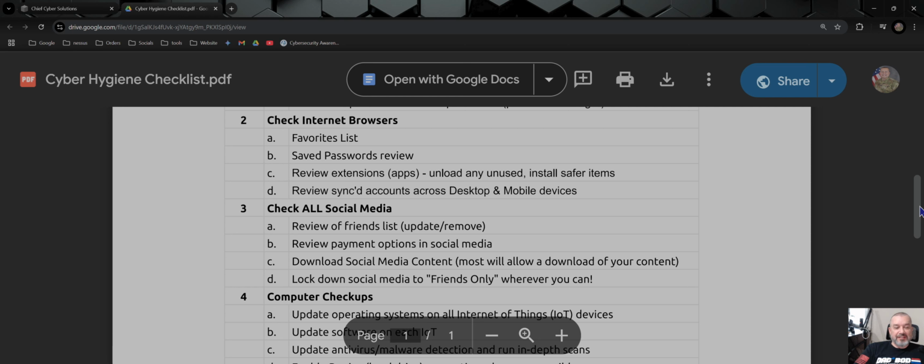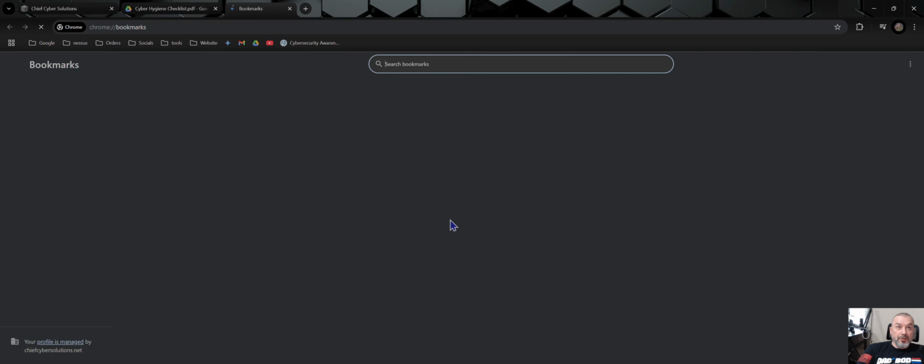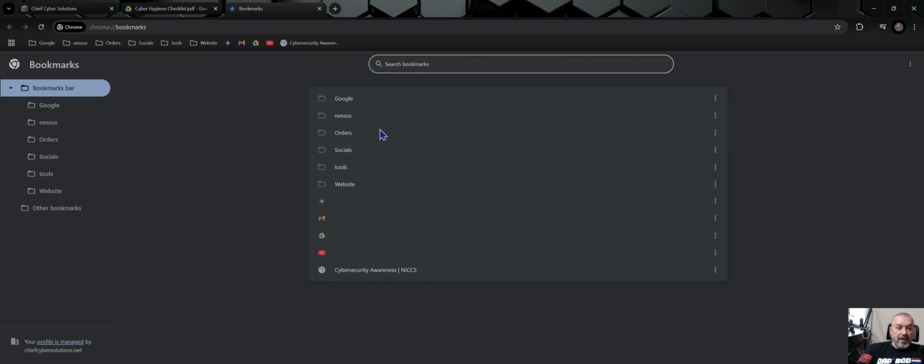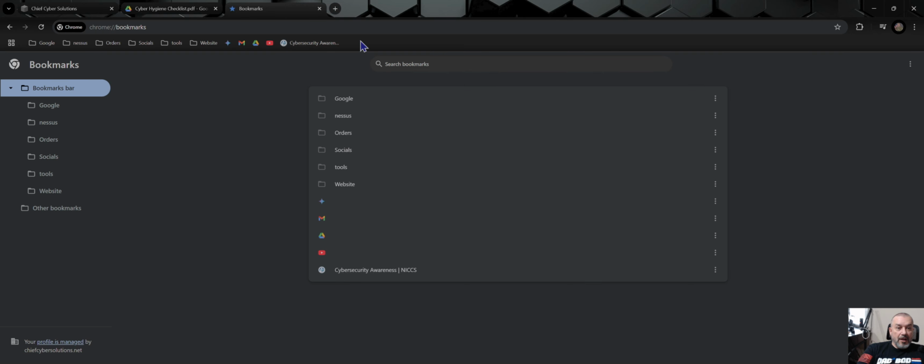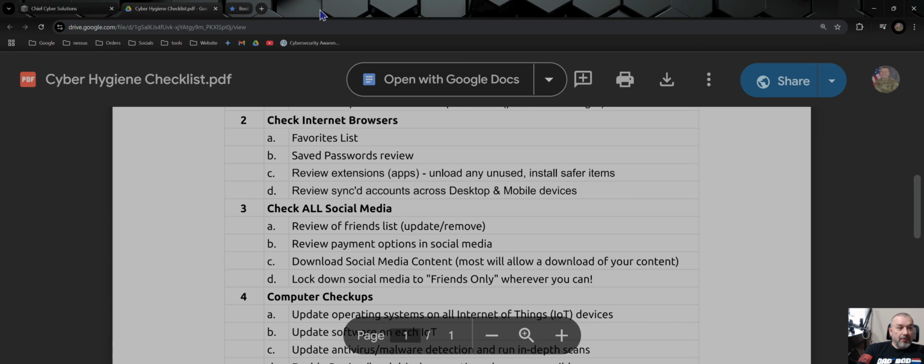Your favorites list on your browser. Go through your favorites list. You can do that by going to your password manager. I'm a big fan of using a favorites bar or a bookmarks bar. You can go into your bookmarks manager and actually click on there and delete them from there. It's very easy to manage your bookmarks. You can actually download them or right click on your bookmarks and delete them from there as well. Go through your favorites list.